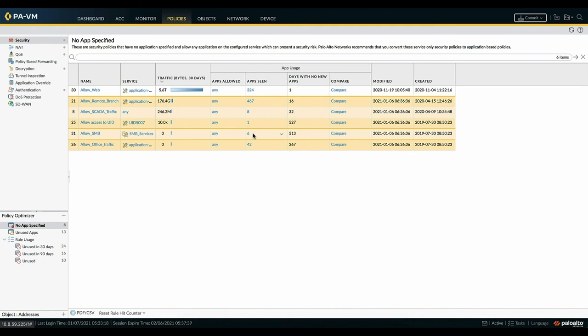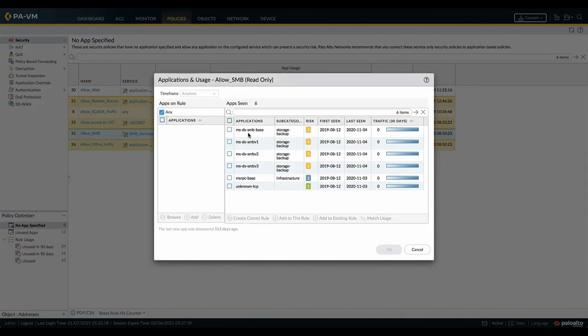This policy named allow_smb is a perfect example. It was clearly created to allow SMB traffic, but clicking on the apps seen link shows that the policy is allowing more than just SMB. Not only is the rule over-provisioned from an application perspective, but we can also see outdated versions of SMB are allowed, which presents a security risk for the business. From here, we can select the application we want to allow, in this case only SMB v3, and decide how we want to handle it.